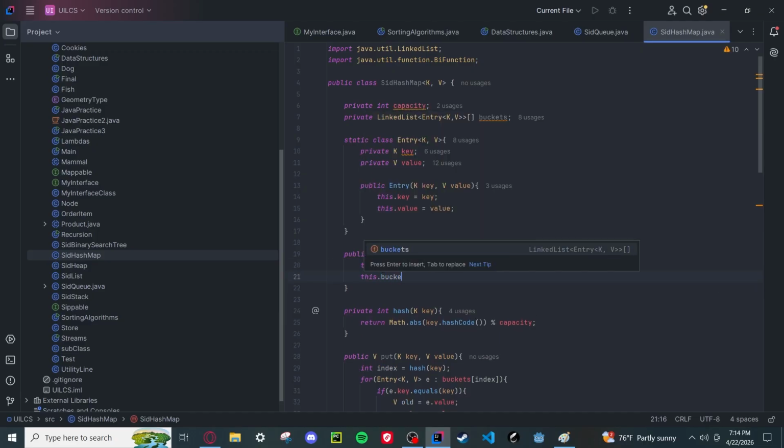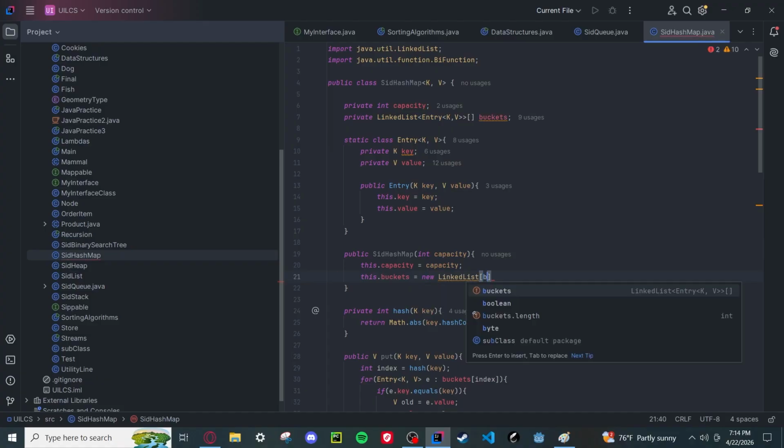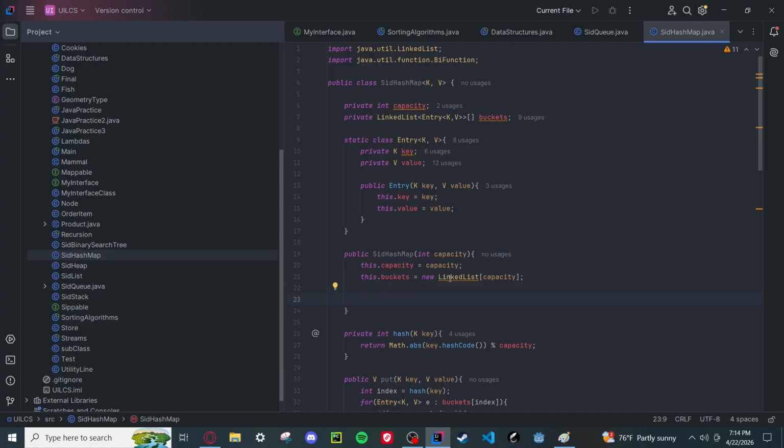Let's initialize buckets then, equal to a new linked list array of capacity. Now, is there an issue here? Can I just leave this and go? Yes, there is, because we're creating a new thing here. If we're thinking about it, we have an empty array right now. Whenever you have generics or an object passed in, like if I had a string array, what is it initialized to for all of your elements? No. So am I safe to say that every element is a linked list right now? No. Every element in the buckets array is currently null.